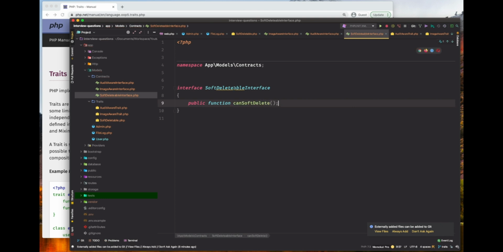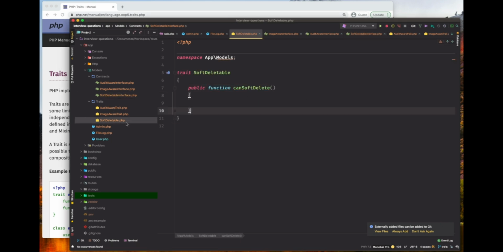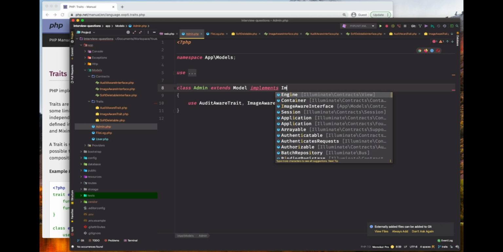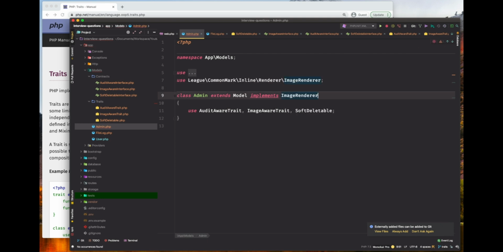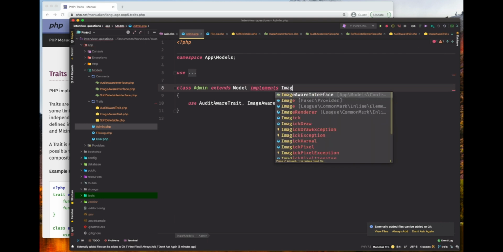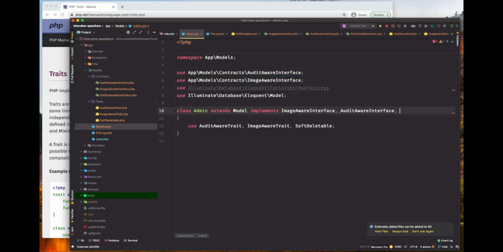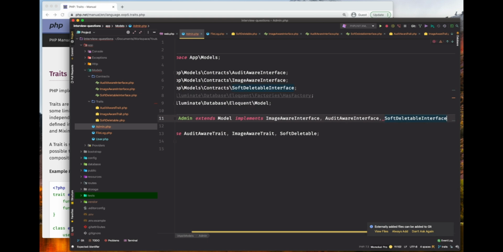Okay, and let's remove this guy and let's rename our class. Okay, so yeah, and I think that's it. So when we need to use it, we'll just use implements, image aware interface, sorry, and then audit aware interface, and then soft deletable interface. So yeah, this is the proper way to do it.